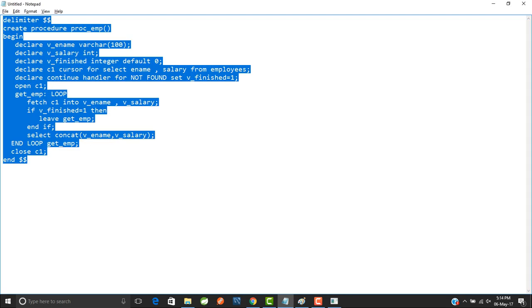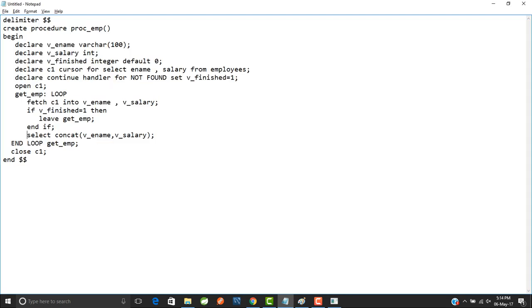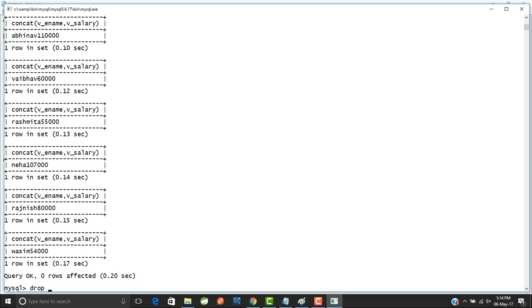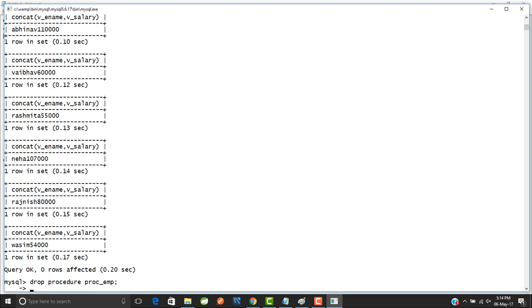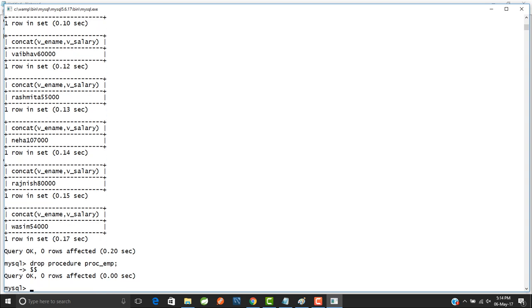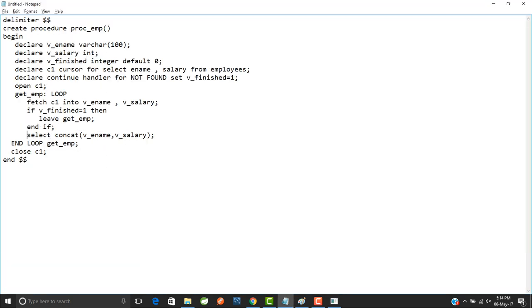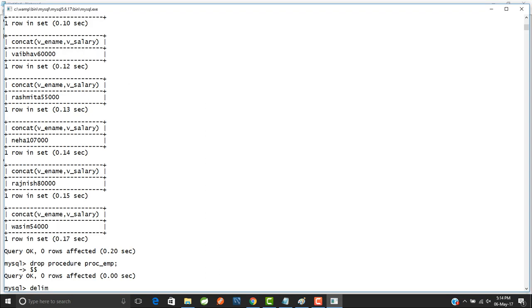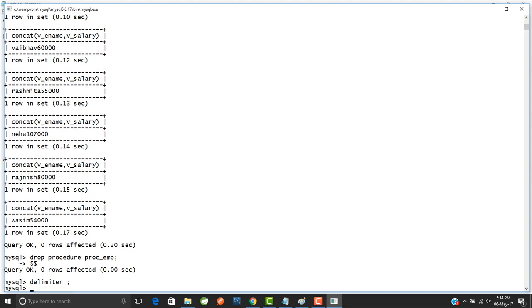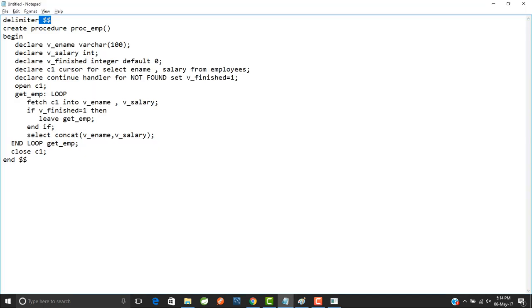You can also do something like this. For example, I'll first of all again drop the stored procedure, drop procedure proc_emp. I've dropped the stored procedure. Why I'm doing it like this: I have set the delimiter to $, so what I need to do is reset the delimiter. So again I need to copy it.